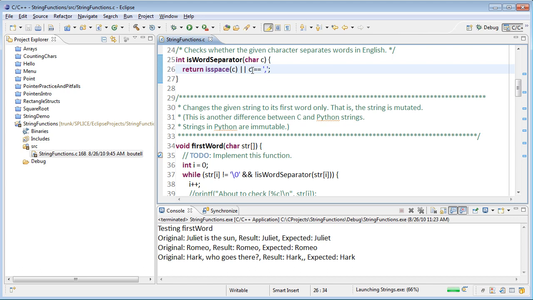So I'll save that and run that. And now I get the result I expect. My result is hark, and I expected hark, and that extra comma is gone. Just for completeness, we could add some test cases to deal with things like periods and exclamation points and question marks and other things that might come in between words. You can do that on your own.